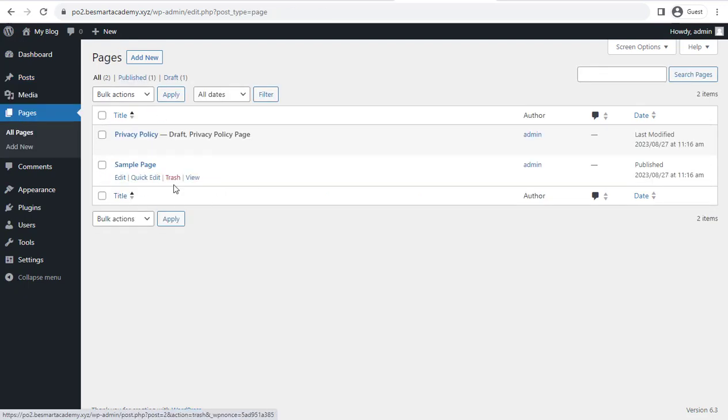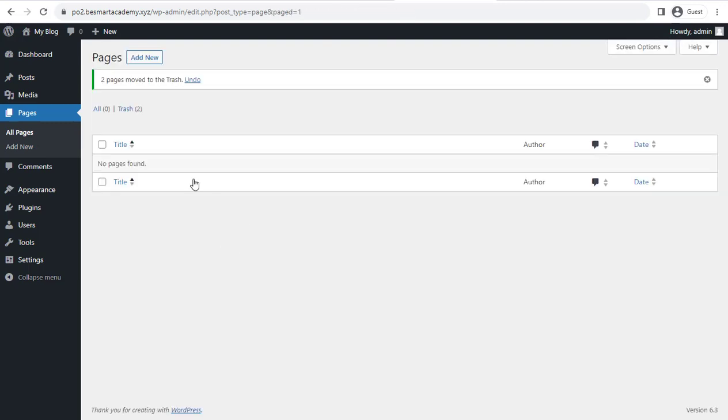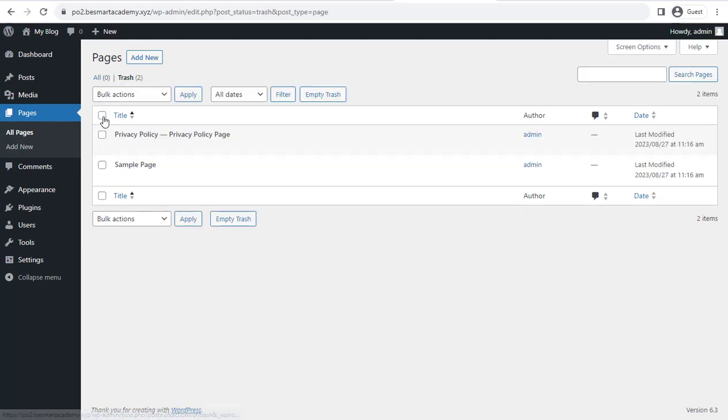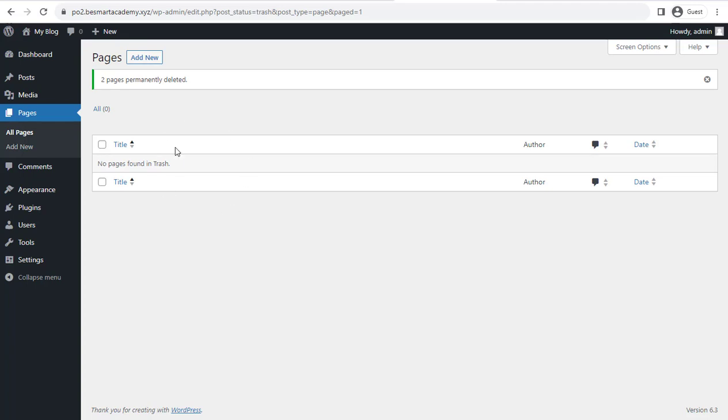So click on pages and you will get 2 more pages. We don't need these. Check all. Under bulk action, select trash, click on apply and go to trash, check all and click on delete permanently and apply. That's it. Now all pages are deleted from our site.